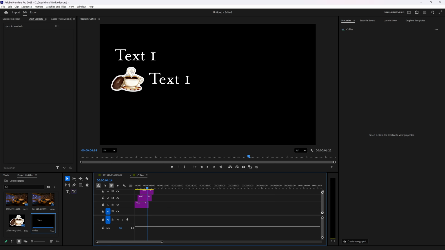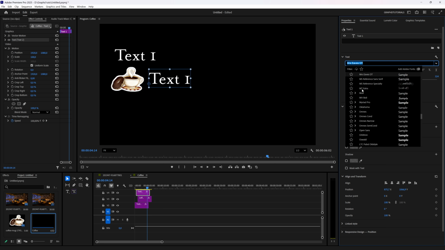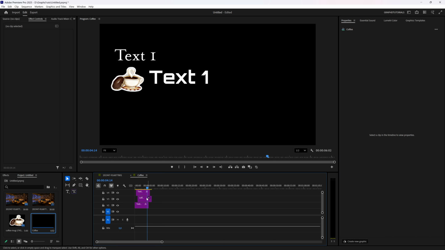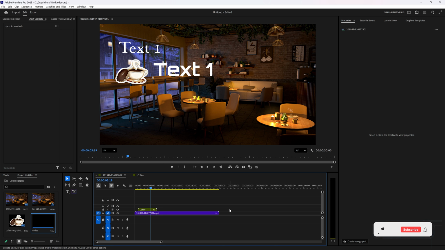And you can go inside of that sequence and play around in it, adjust the text, the position, and all those things. And then when you've done that and you go back to your original project, as you can see here, it also reflects the changes you made inside of your nested sequence.